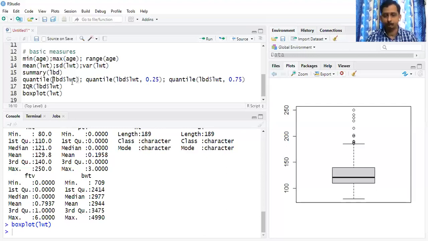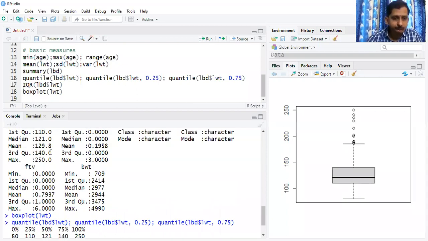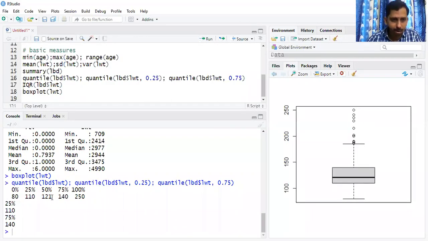We'll see the quantiles. These are the overall quantiles of the data with respect to the mother's weight. If you see this, the median is nothing but the 50th quantile. This is the first quantile and the third quantile. If I want the 25th percent quantile, it gives me Q1, and this gives Q3.